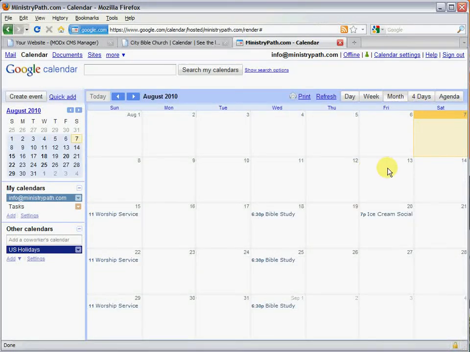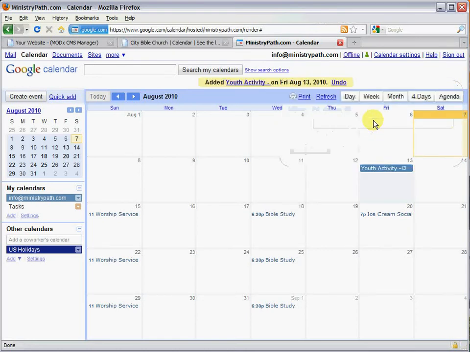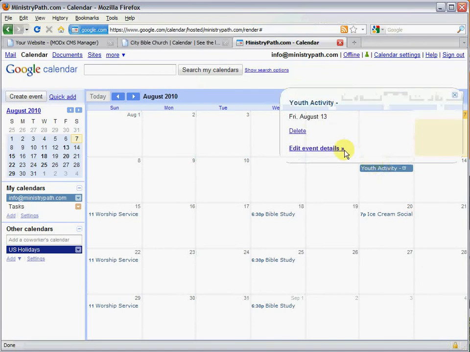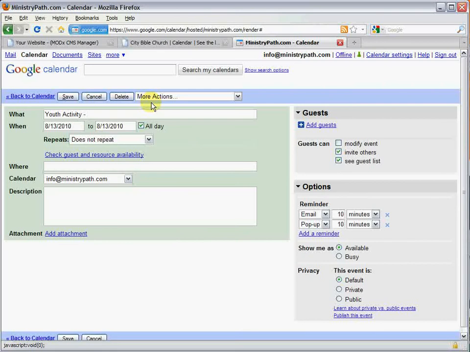So all you do is click or double click on the day, and a new event pops up, and you can give it a title. This is going to be the youth activity. I accidentally hit enter, but just click on it and click Edit Event Details, and here you can get into the details of your event.